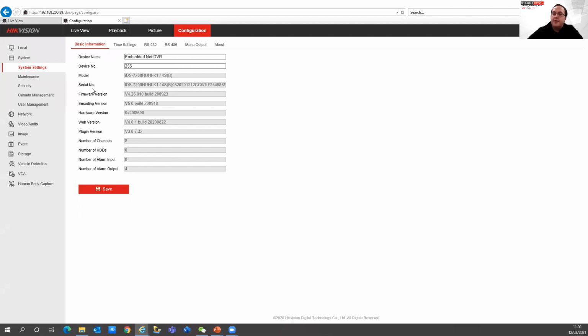So they are flexible with that, and the Wi-Fi dongles are only compatible with the IDS Accusense TVI recorders, and they do need to be on a specific firmware as well. It's above 4.26 and above that will have the Wi-Fi dongle functionality.